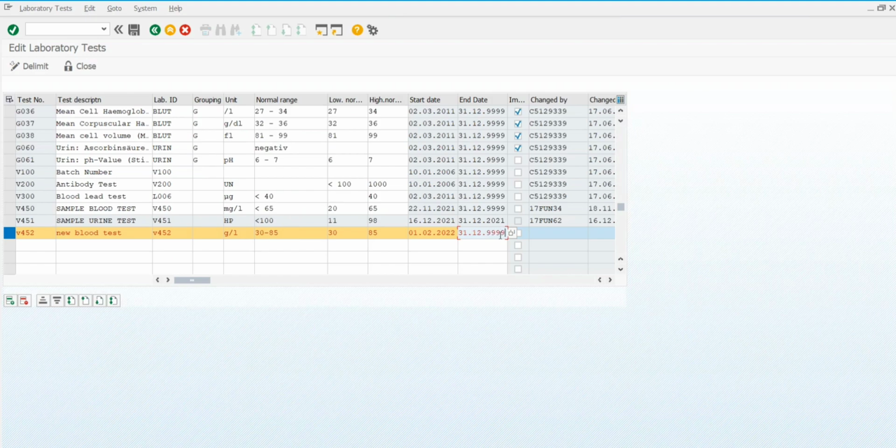Yeah, 9999. Fine. Now, what is this IAM? Just check. Data import permission. If you want to allow this data to be imported, you can give the permission. Yeah, fine. Now press enter. Is this changed-by also needed? No, not required. So we can save it. Save. Okay, fine. So this new medical test or laboratory test has been created.